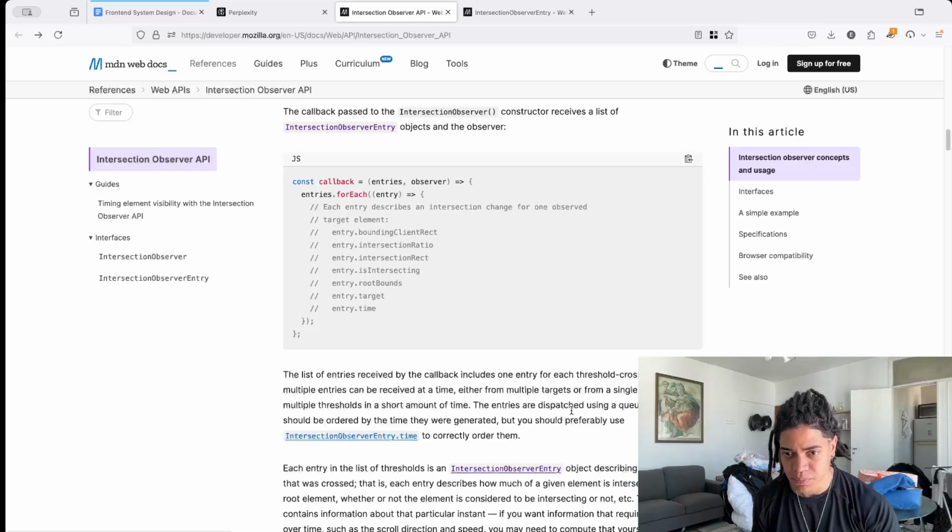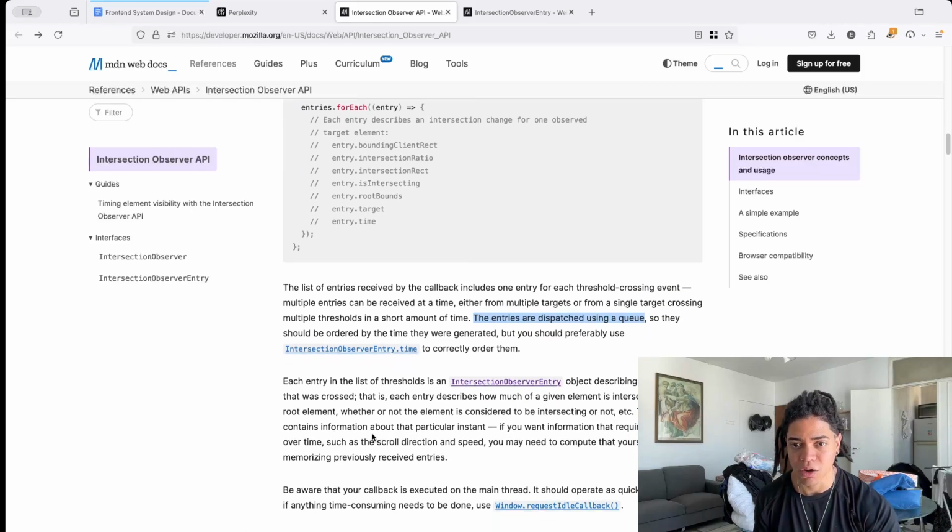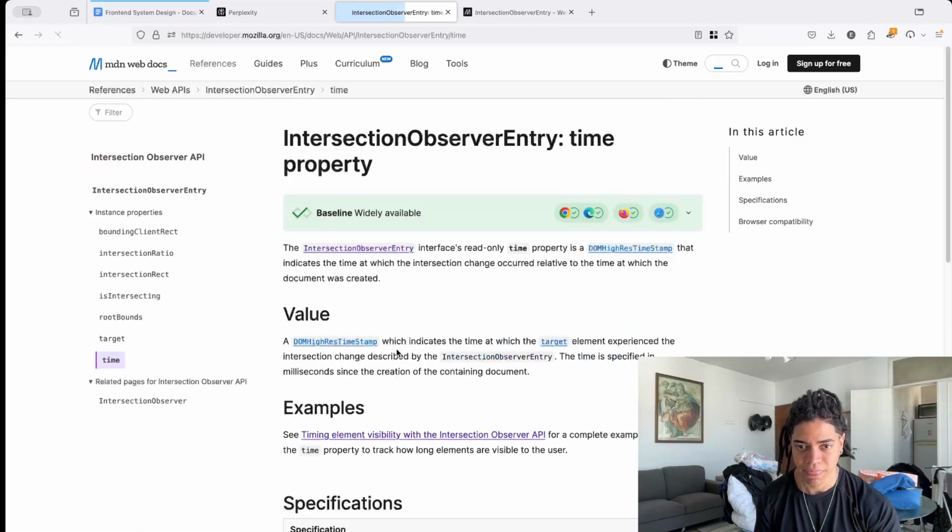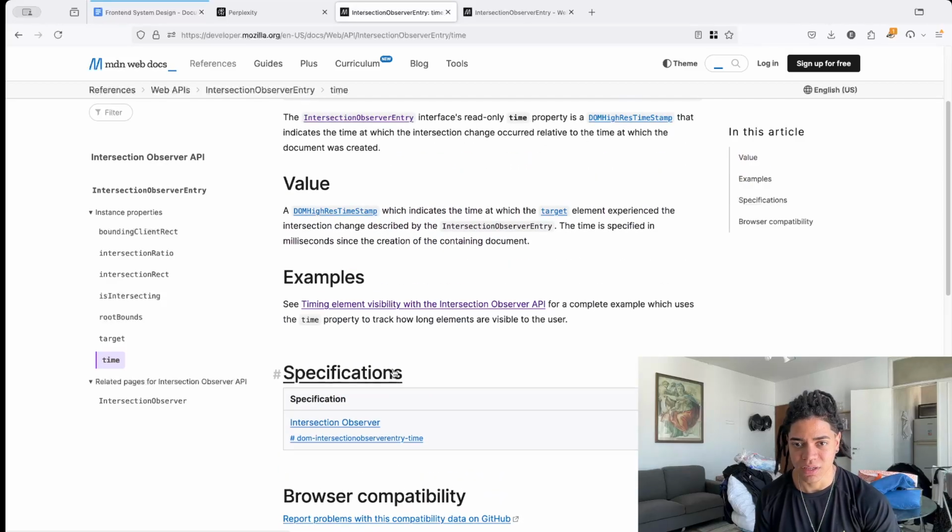The entries are dispatched using a queue. Exactly, the entries are dispatched using a queue. So they should be ordered by the time they were generated, but you should preferably use entry.time to correctly order them. That's quite interesting.